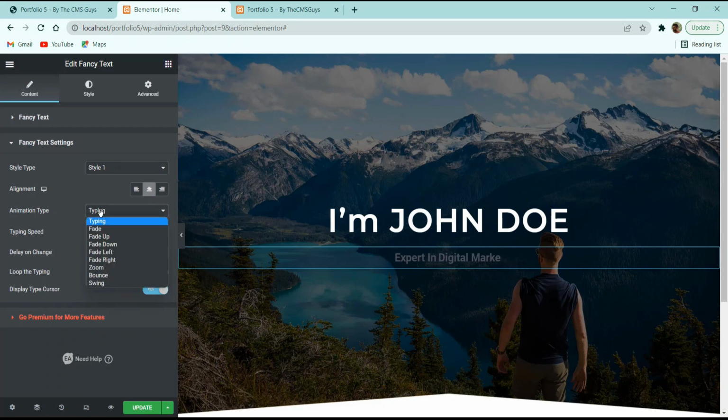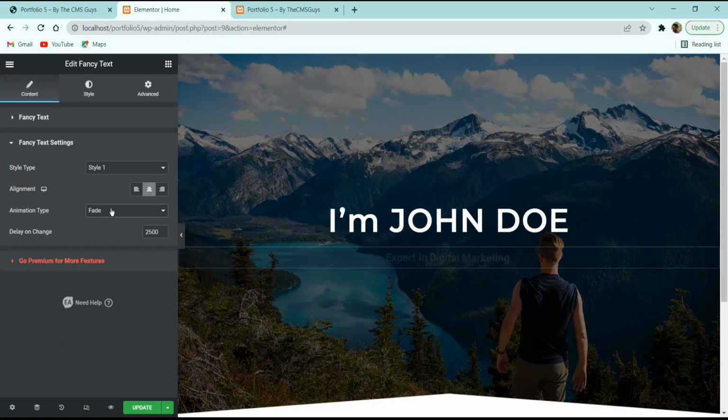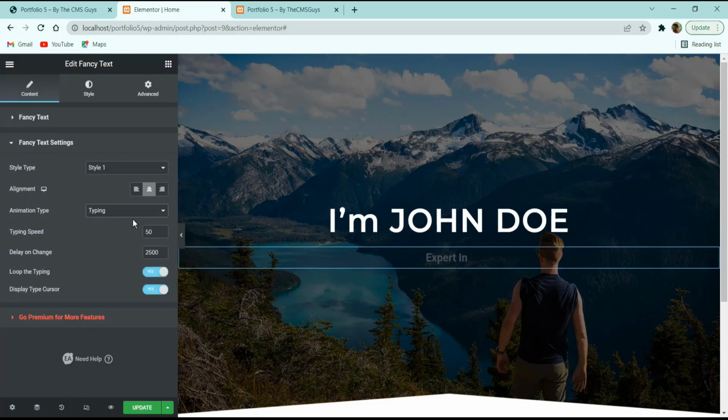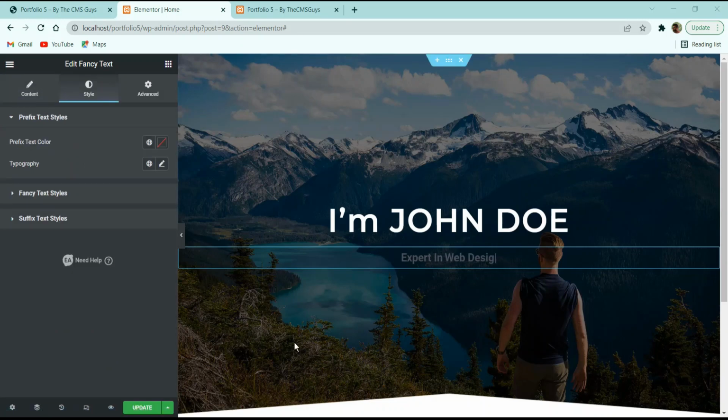Now after that, animation type, you can set all this animation type like faded, or if you want to set fade up you can do, but I want to stick with typing only, so let it be. The animation type would be typing, and here you can set your delay on change and everything. Now let's move to the style tab and let's customize all.